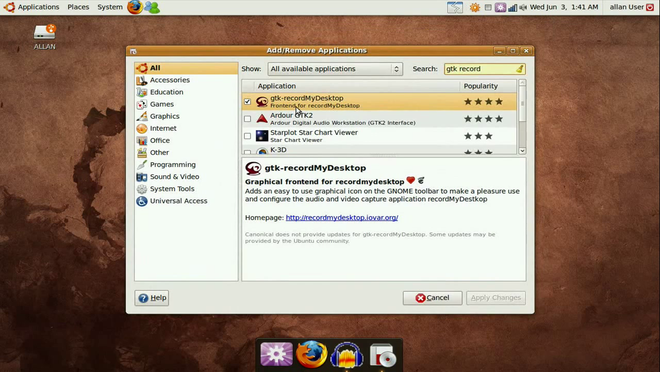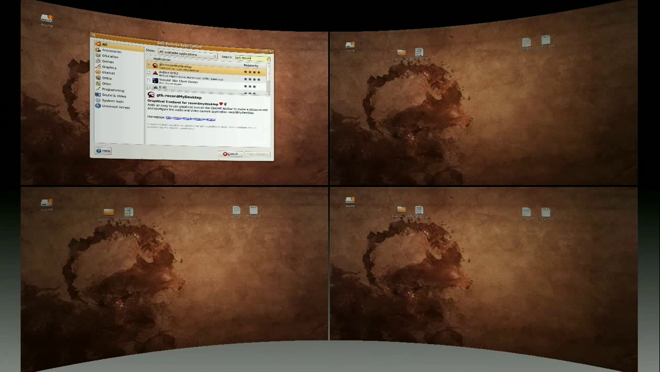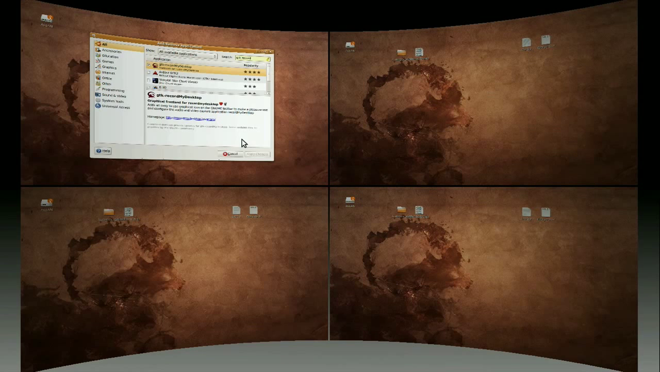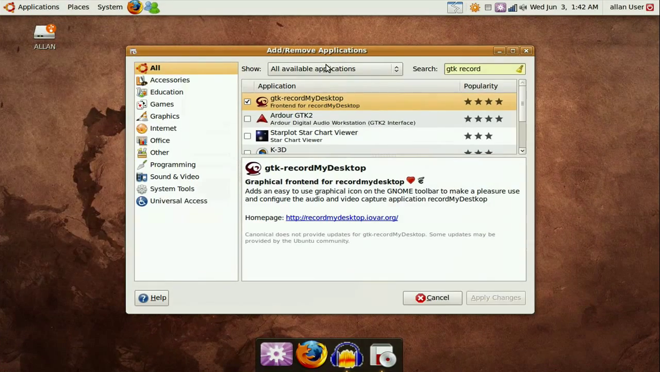Yeah, that's how you get a program to record your desktop on Ubuntu, which is pretty good. And I'll make a video on how to do this on Compiz, if there are people out there new to Linux, since it's getting popular.